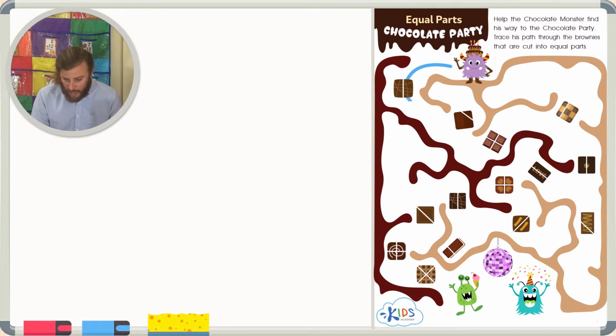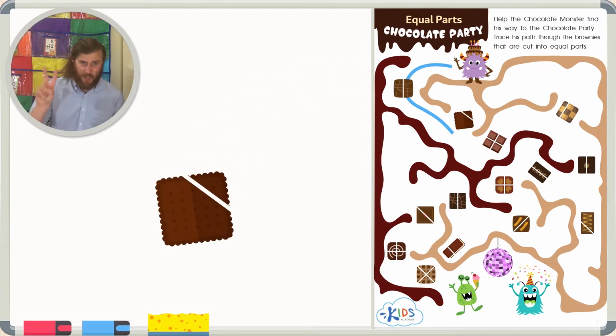Now as we move along, the next brownie we see is this brownie right here. But is this brownie cut into equal parts? I see two different parts, but our brownie is not cut into equal parts. This first part is way bigger than this part over here, so this is not equal. So let's keep moving on.